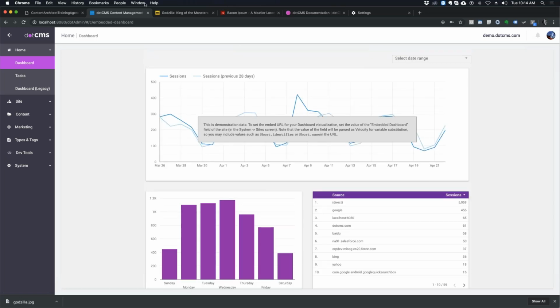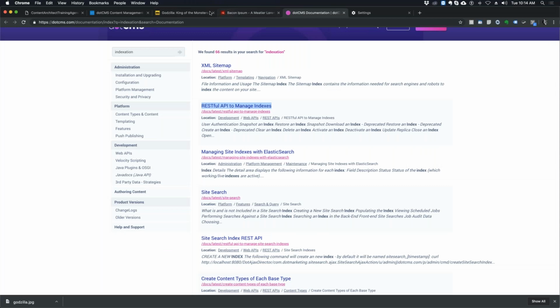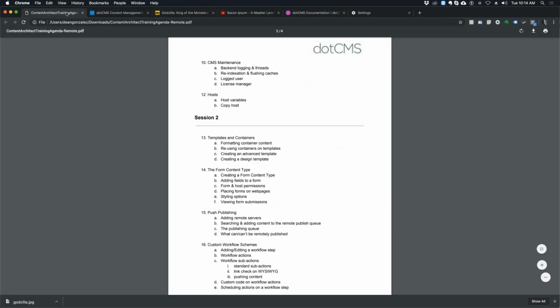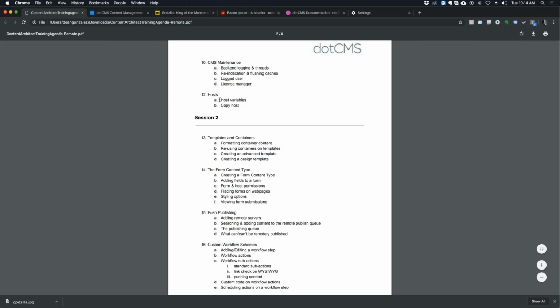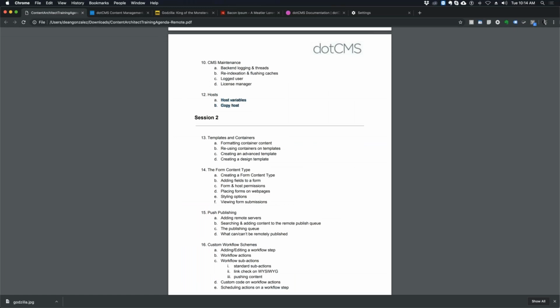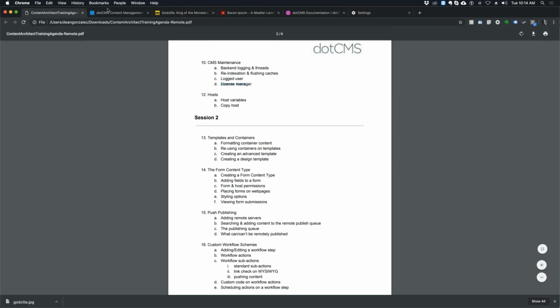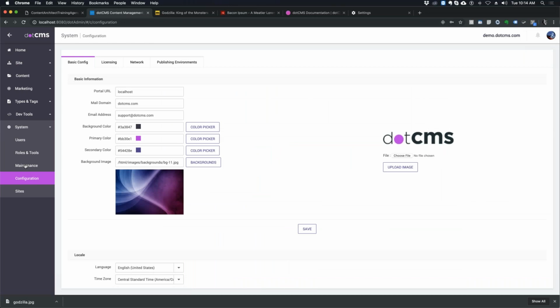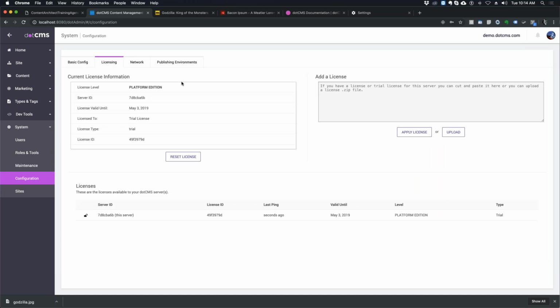All right. So that brings us to our last section, which would be how to add host variables and copy hosts. User and license manager. Well, let me go back here then. This is actually under configuration. It's not actually under maintenance, but here, let me cover how you can manage your own licensing.